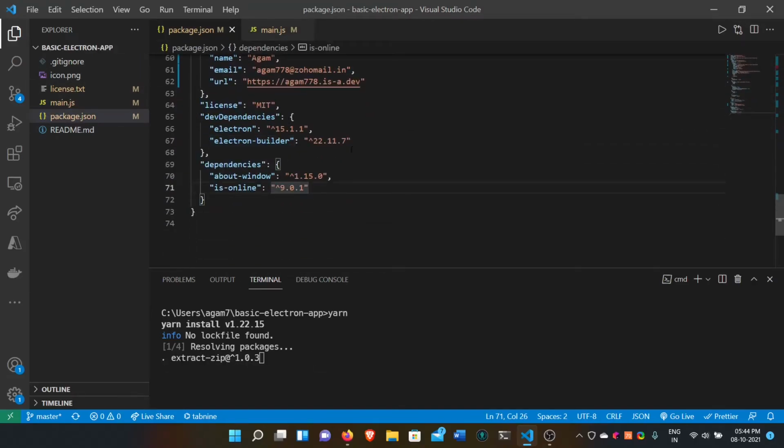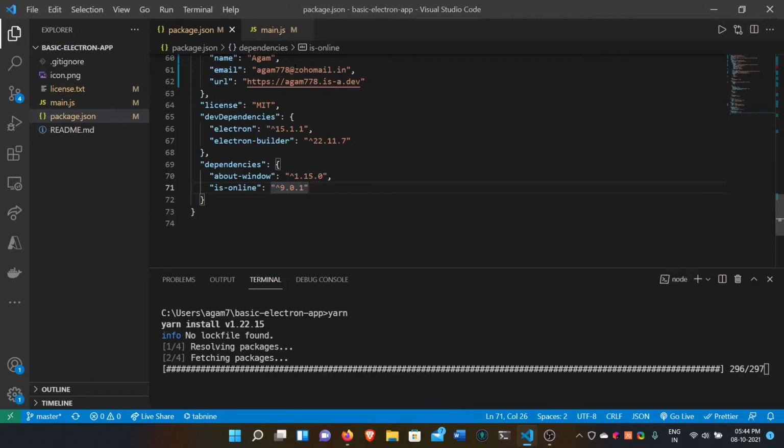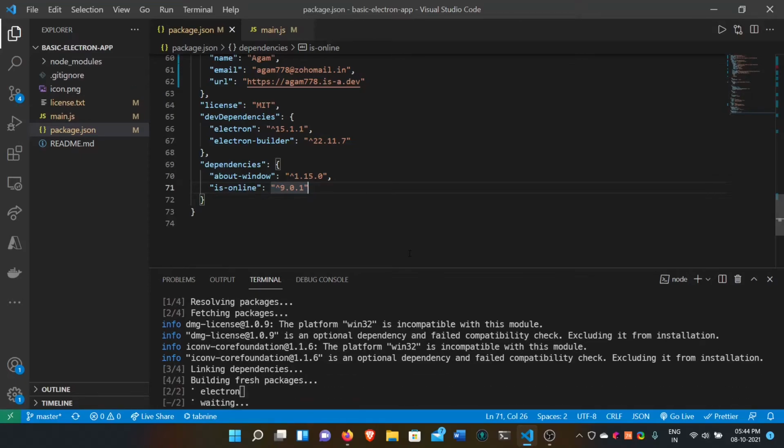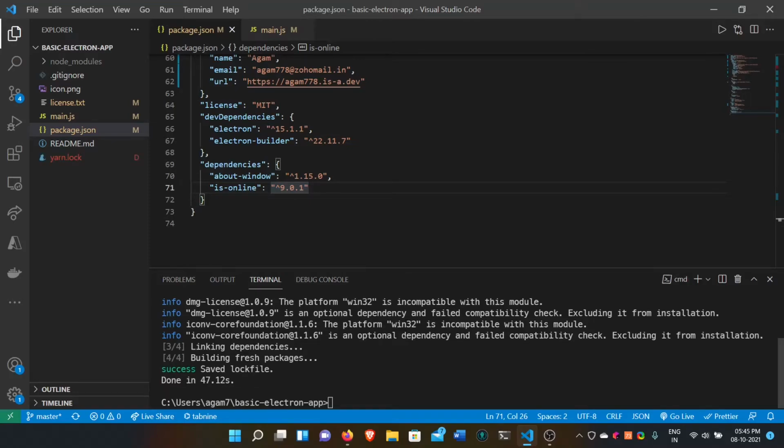Here, electron-builder, about-window, and this about window is what shows when you open About the app, and is-online is for checking. You can just remove this dependency if you are not using it. The fewer dependencies, the faster the app will work. It takes time to install the dependencies, and some dependencies are only for Mac, so they won't work on Windows or Linux. Just ignore them. And now it's building all the packages. This takes a little time and it's done.